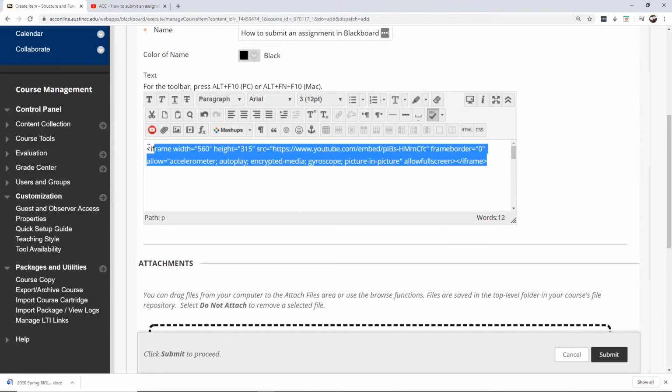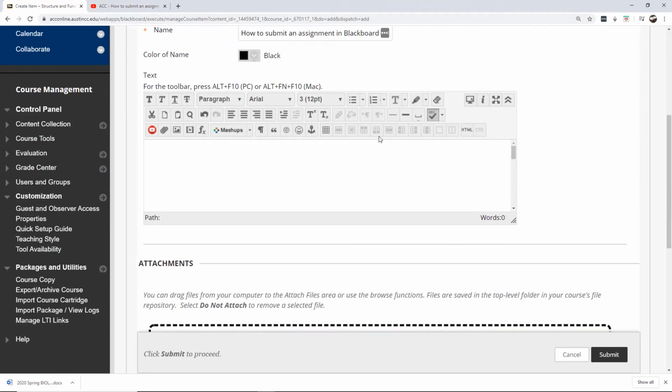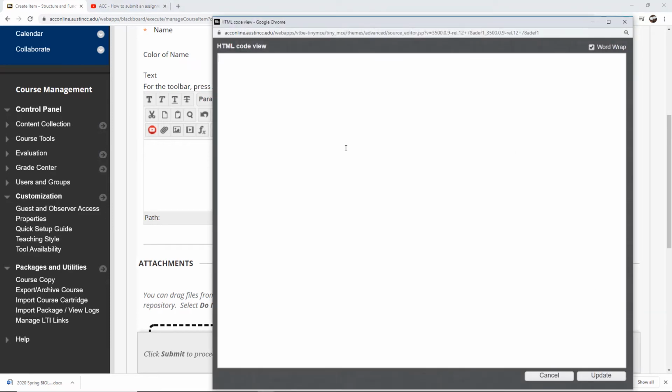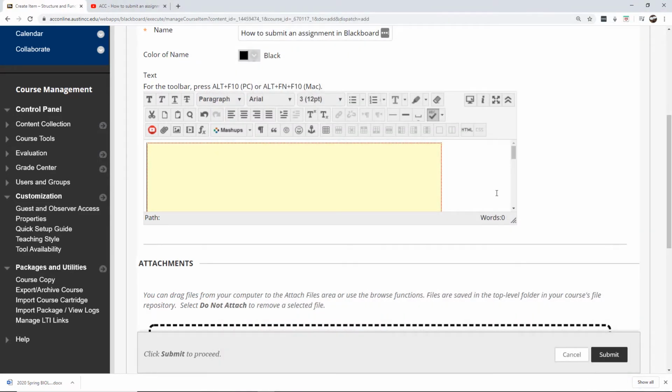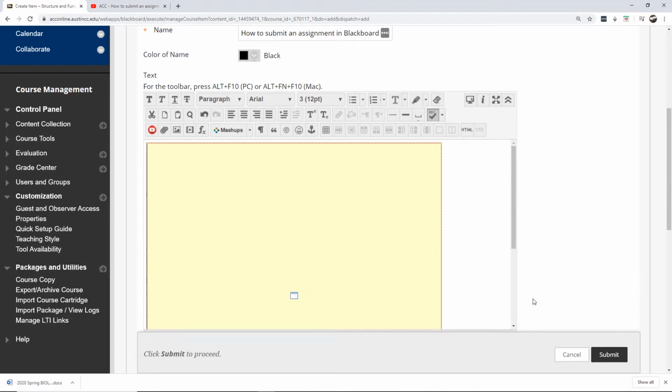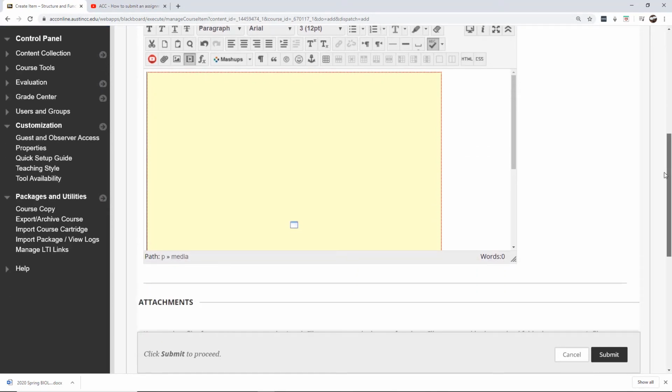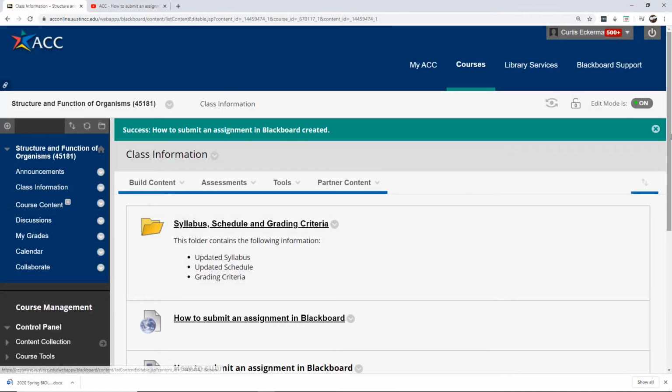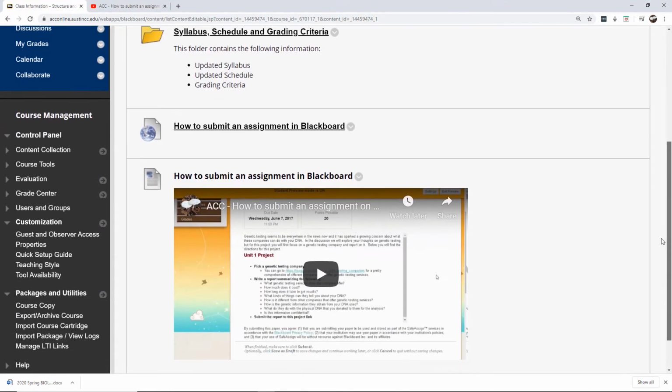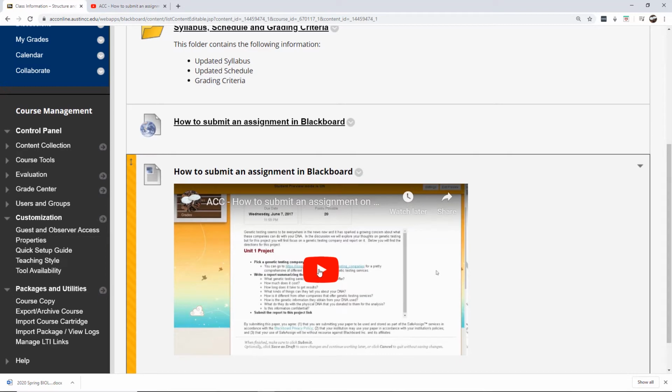Instead, I'm going to go to this little HTML button here. Click on it. It's going to bring up another box. That's where I'm going to paste it. I'm going to hit Update. And it's going to just show a yellow box here. It's not going to look like much. But when I hit Submit, it's going to show a video here that the students can now click on.